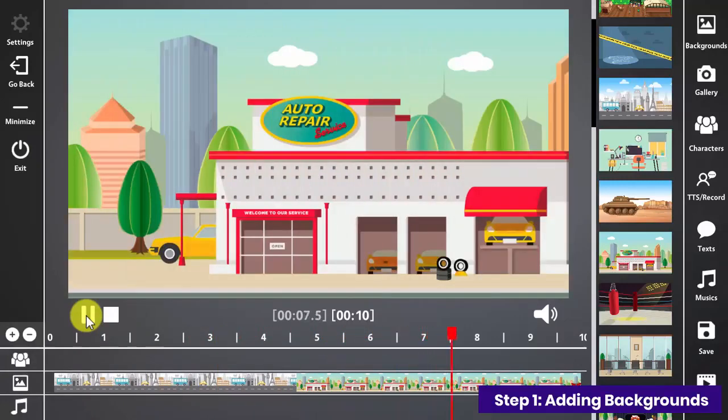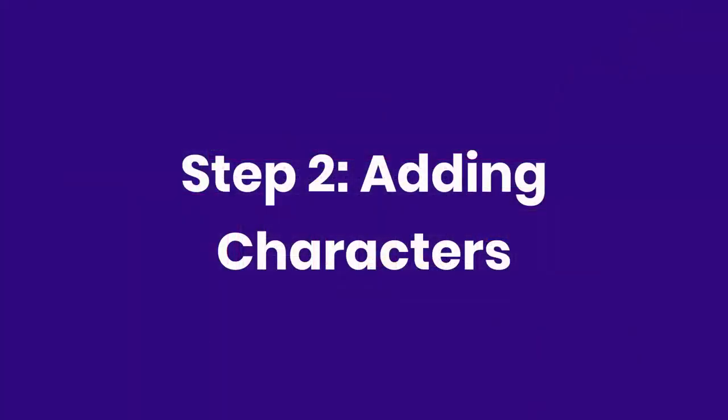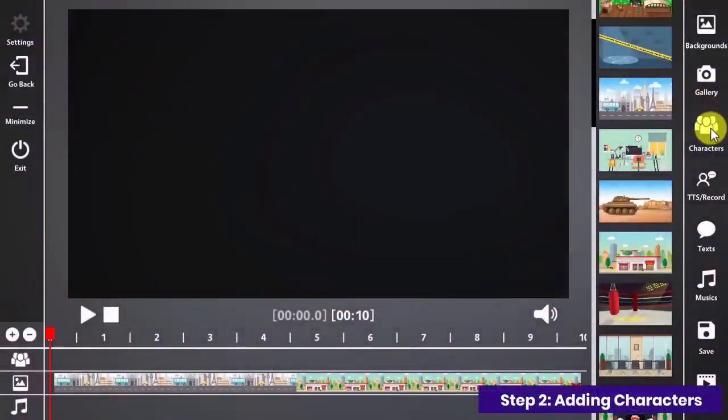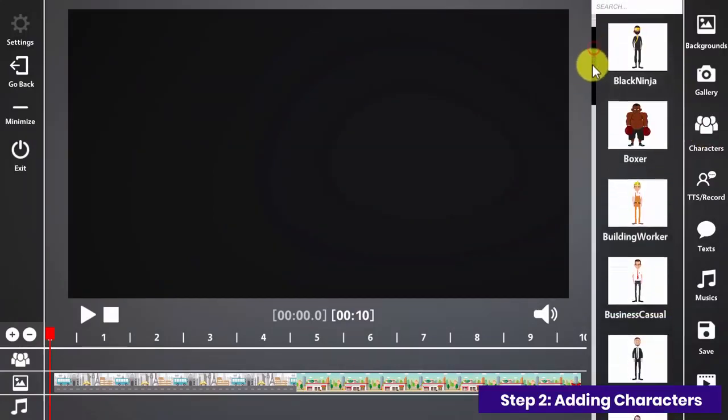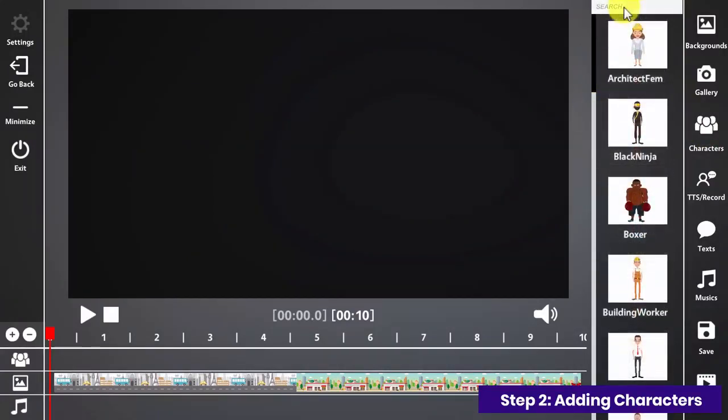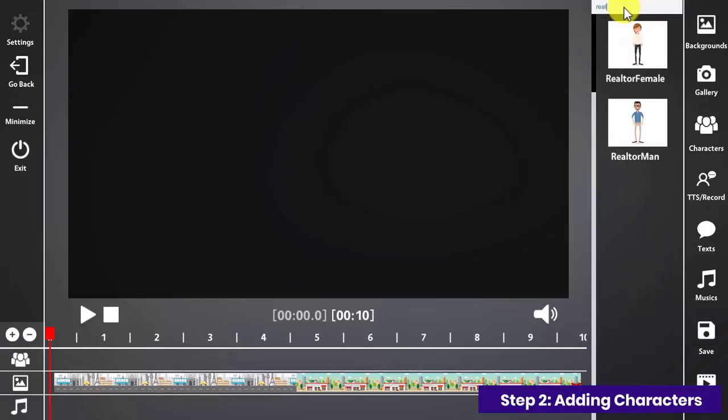Awesome! That was really easy, guys. Step 2. Adding characters. Vidtoon also offers you a great variety of really nice HD animated characters to choose from. You can use the search feature on top to locate a desired one. You simply have to drag your desired character and drop it into the character track of the timeline.